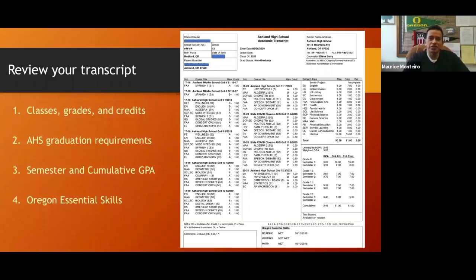Okay, hello everyone. So we're going to look at your transcript. You should have a copy sent to you through your email. Looking at your transcript, this example shows a fourth year student, a senior, halfway through their senior year. Yours isn't going to look like this, but ideally it will by your fourth year. As a sophomore, you should have two semesters from last year, ninth grade, semester one and semester two, and semester one from this year as well. So yours will look about halfway what this one looks like. So we'll go over some of the details of it.